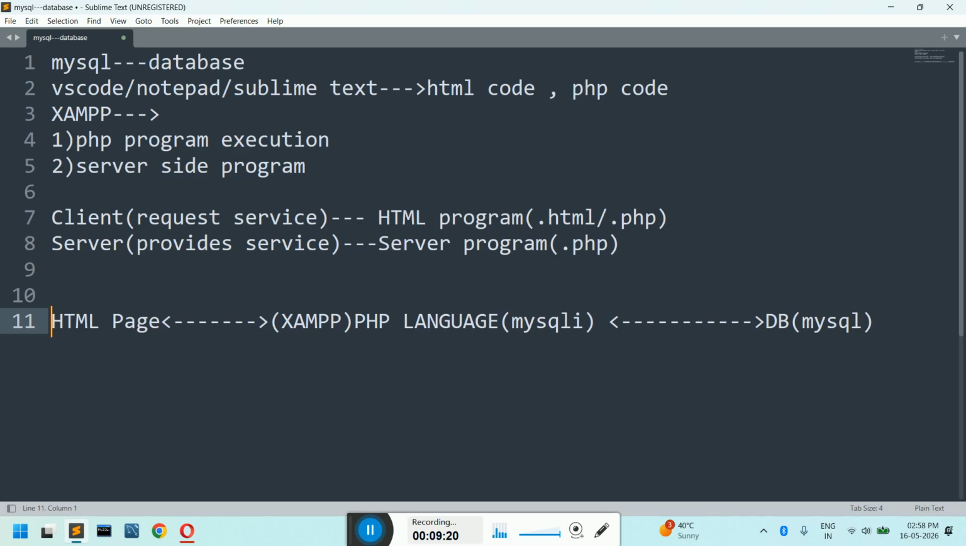So there is no direct communication, but there is a mediator involved. The mediator is the PHP language, and PHP itself won't do everything. It also needs support. That support is from MySQL and XAMPP. So using these two helps, it can communicate or exchange the data from the HTML page to the MySQL database, and from the MySQL database to HTML. So a very simple method they have used in this case.